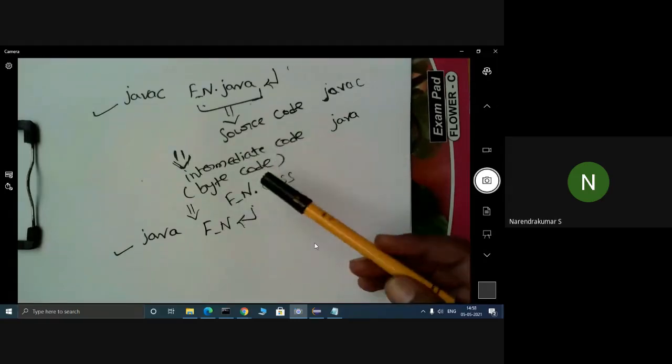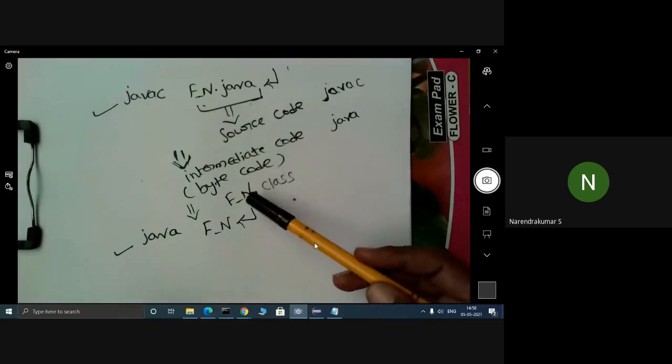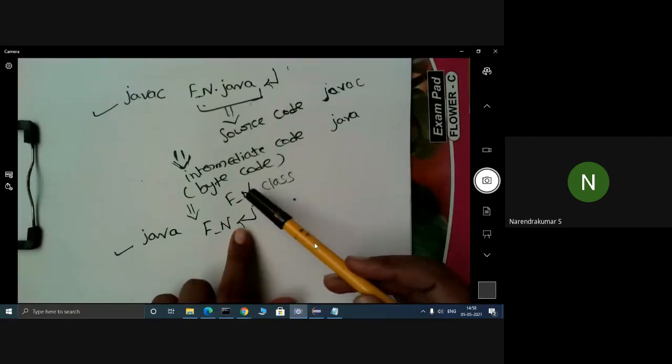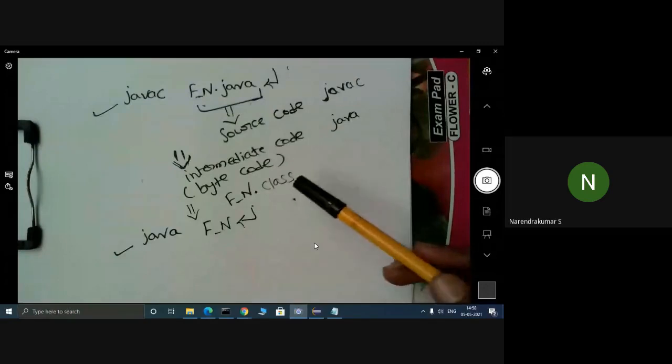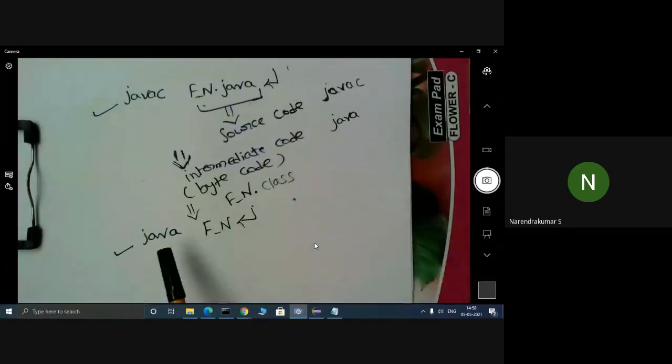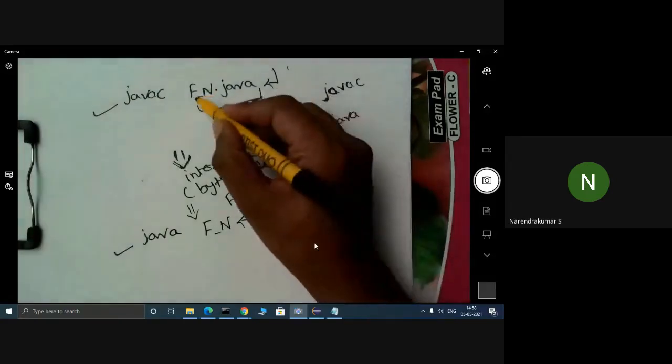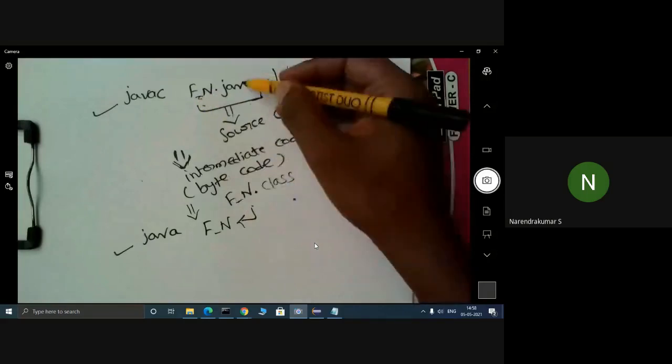In whichever class the main method is present, that class name will act as the file name with the extension called dot class. Okay, then we can use this intermediate code in order to execute the Java program by using the command Java. Then give the class name here. The class name must be given, but don't give the extension. Okay, it is the same thing everywhere, but focus on the extension.